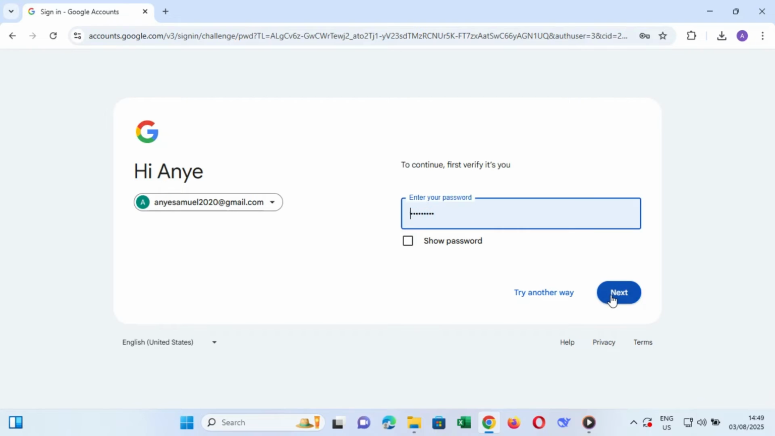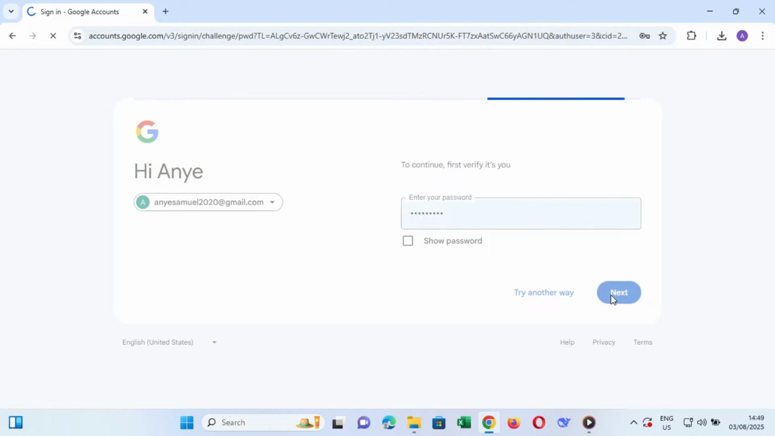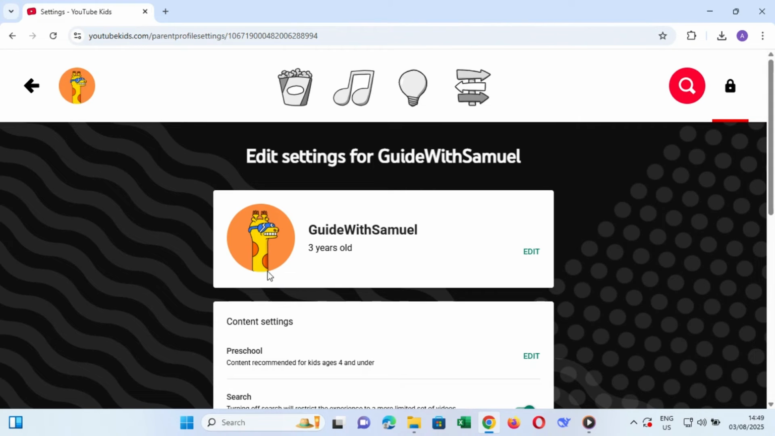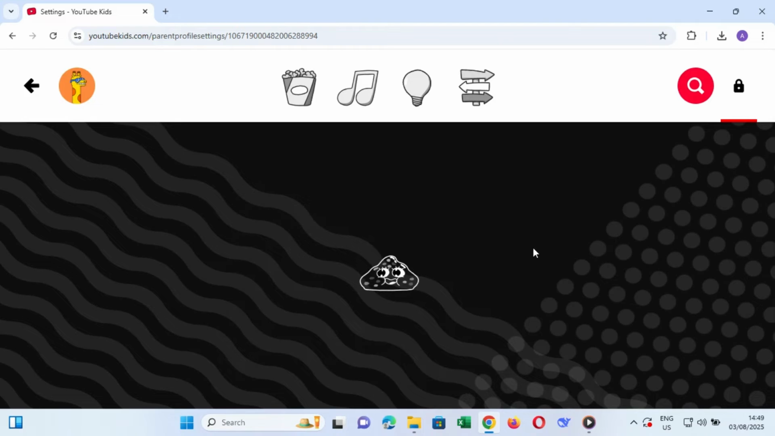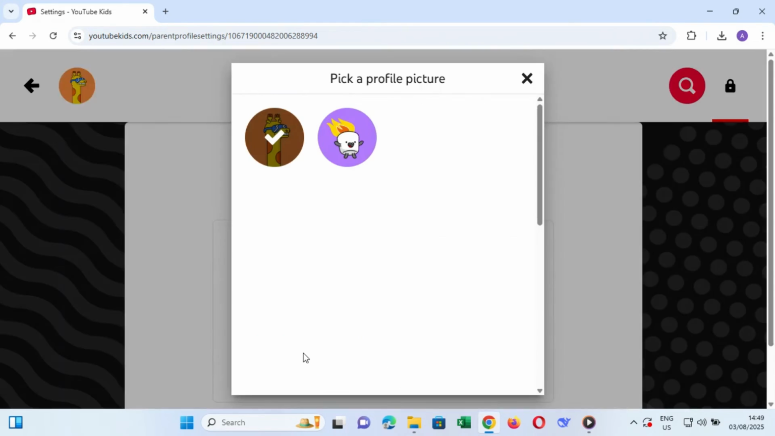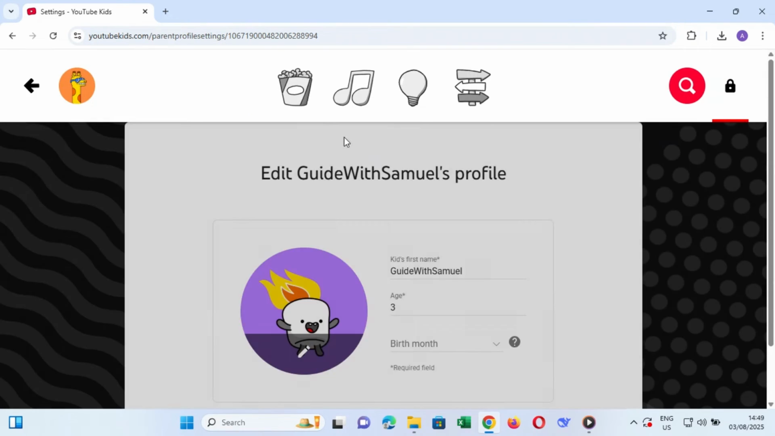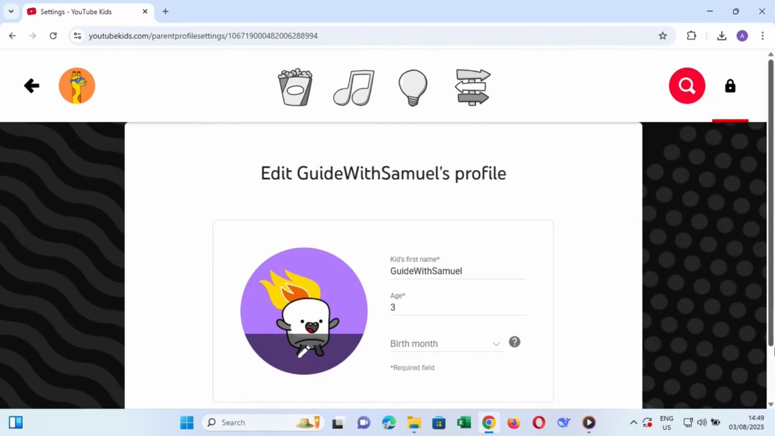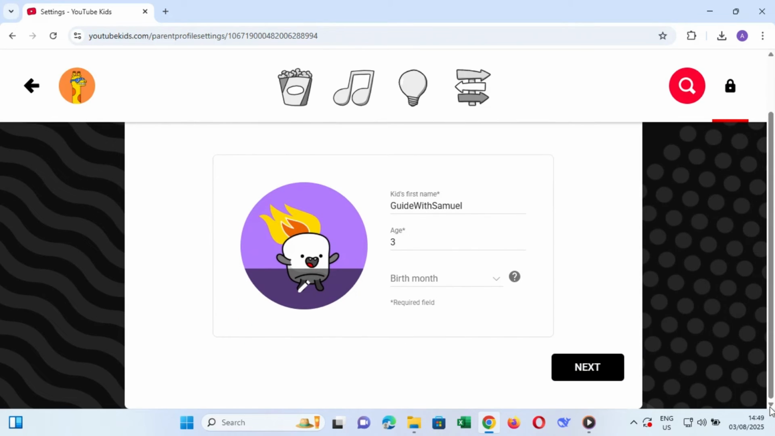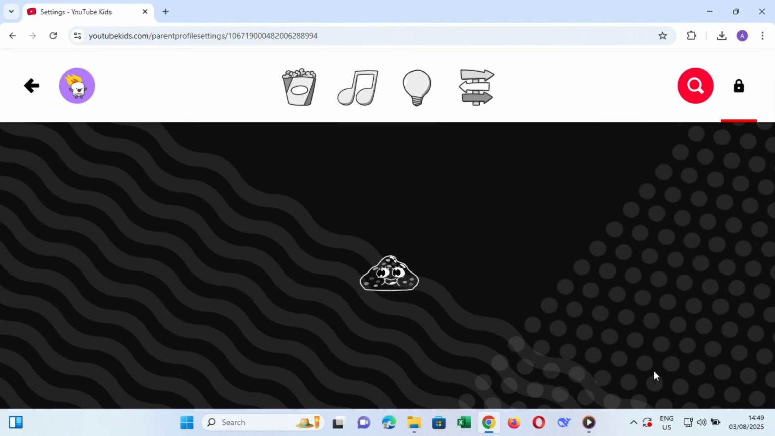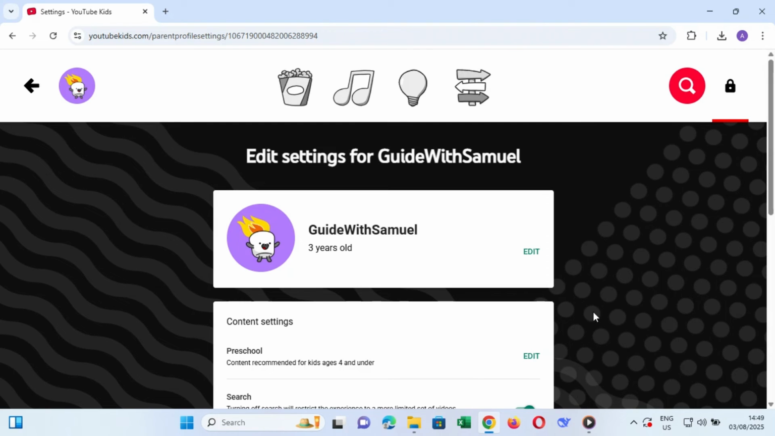Now, click on Edit next to their name. You'll see a set of fun profile icons displayed at the bottom. Just click on the one that you want to use as a new profile picture. Once selected, the new picture will be applied automatically. Remember, if you don't see many options, try refreshing the page or editing from your mobile app or phone.